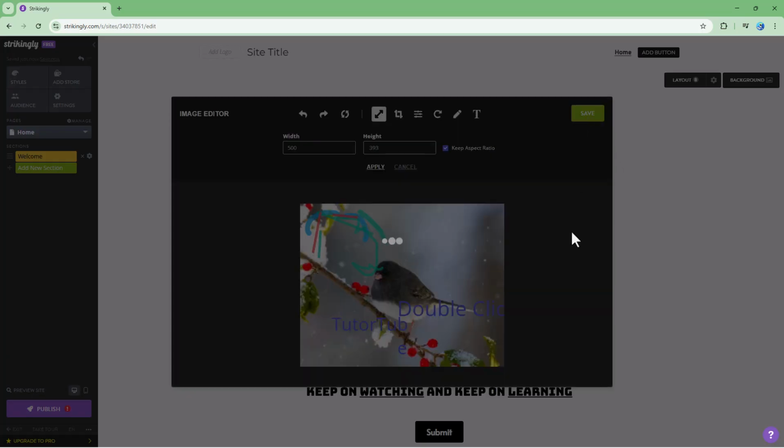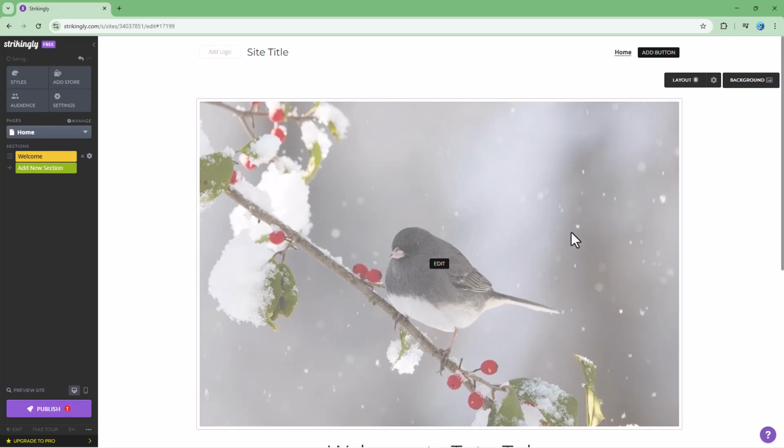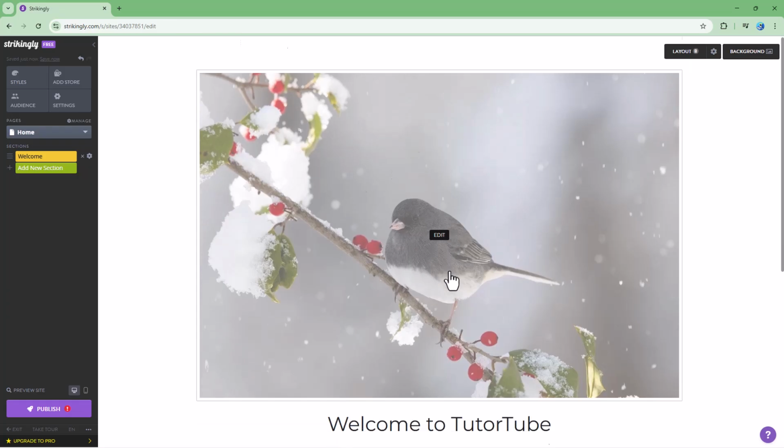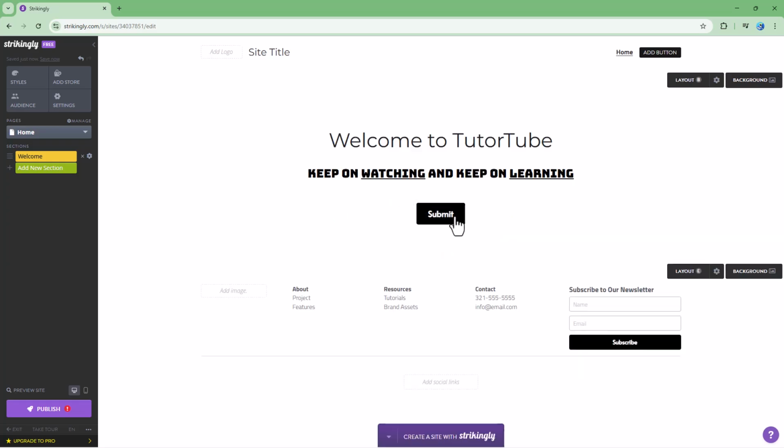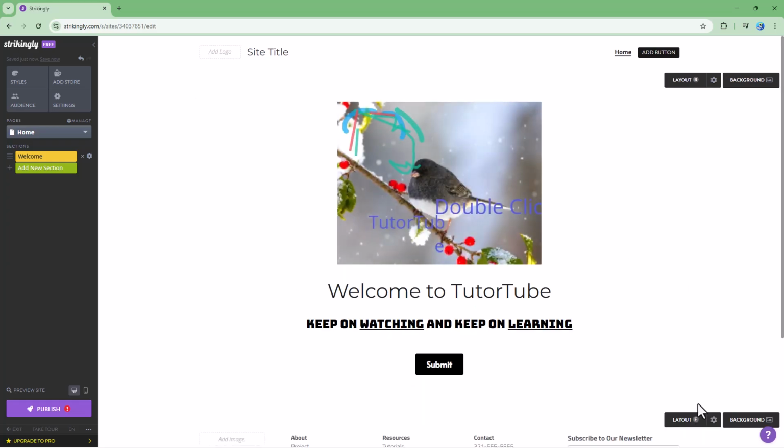Go ahead and click on save right here, just like this. And all of the changes that you made to the image will be saved over here. Now you can see that this is the updated image. So that is how you can go ahead and use the basic editor in Strikingly to edit the image that you have.